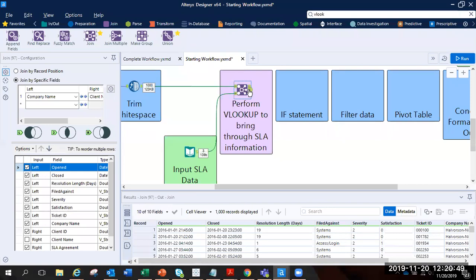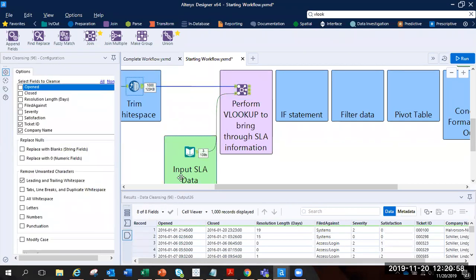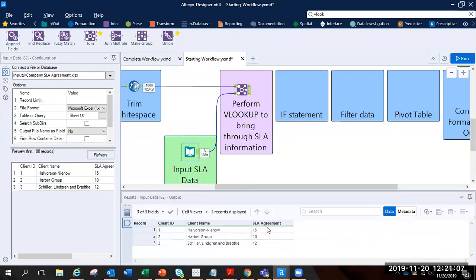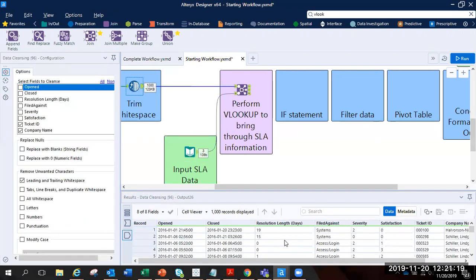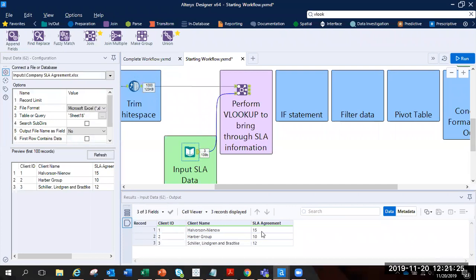So next, I want to be able to see if the time that these tickets are being resolved, does it meet? So here I've got my resolution length. Does it meet the agreed timing that I've got here? So with these tickets, I can see that I've got an open date and I've got a close date, and I've also got how long in days did that ticket close. So based on each company, we have a different agreed length of time that these tickets are supposed to close by, and I want to be able to see did they match or did they not match.